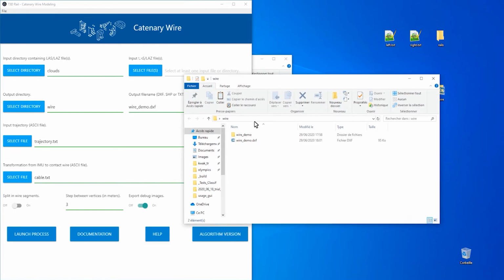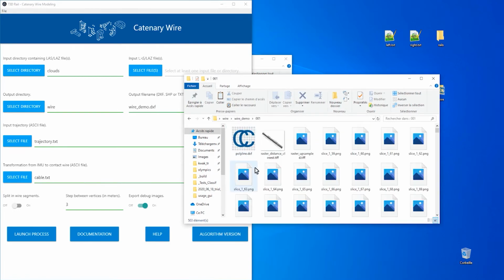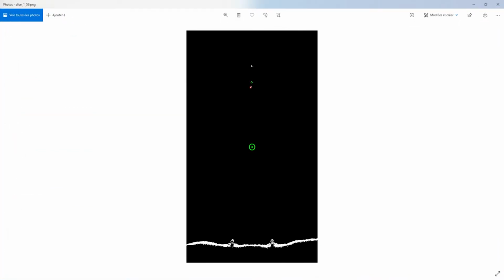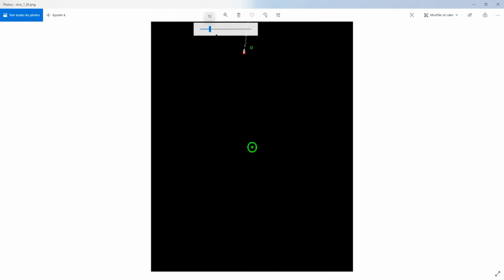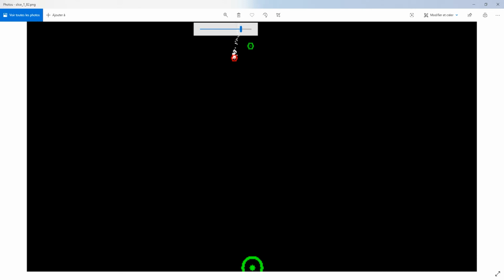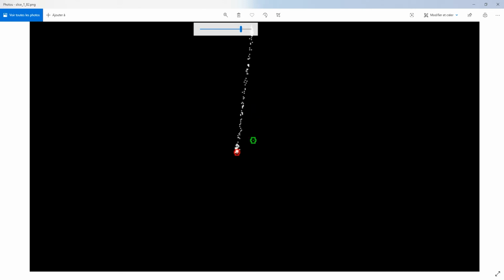As I decided to export the debug images, the program created a directory for each processed file. This directory contains images one can use to inspect the results. They represent slices taken along the cloud, 1 slice per polyline vertex. In these images, the trajectory is displayed with the large green target, the prior estimation with the small green target, and the final vertex position with the small red target. You can check that the polyline is perfectly aligned with the catenary wire.